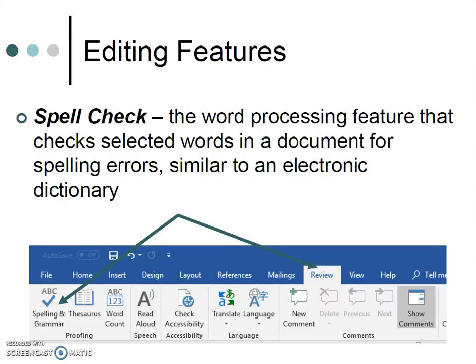Spell check, something we all need sometimes. A spell check is the word processing feature that checks selected words in a document for spelling errors, similar to an electronic dictionary. Now, the only problem with spell check is if you spell a word correctly, but it's not the word that you are actually meaning, it's not always going to catch it. Okay? That's why you have to proofread.